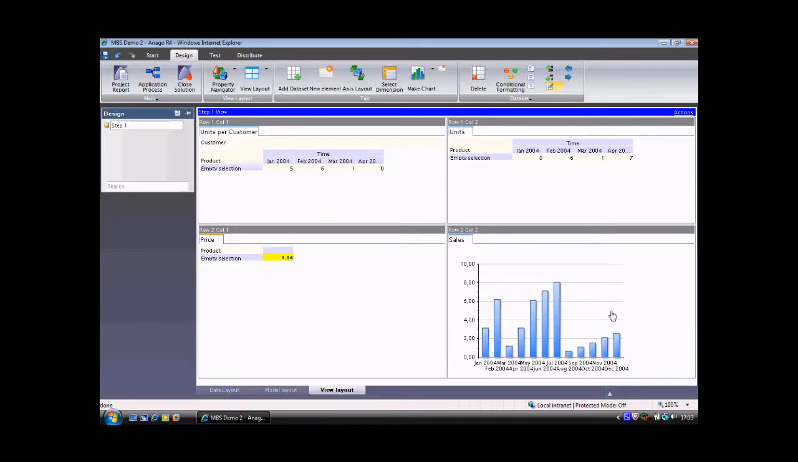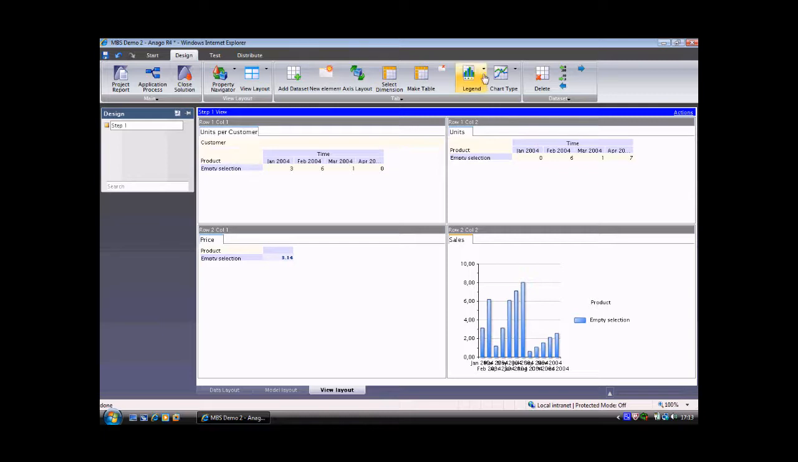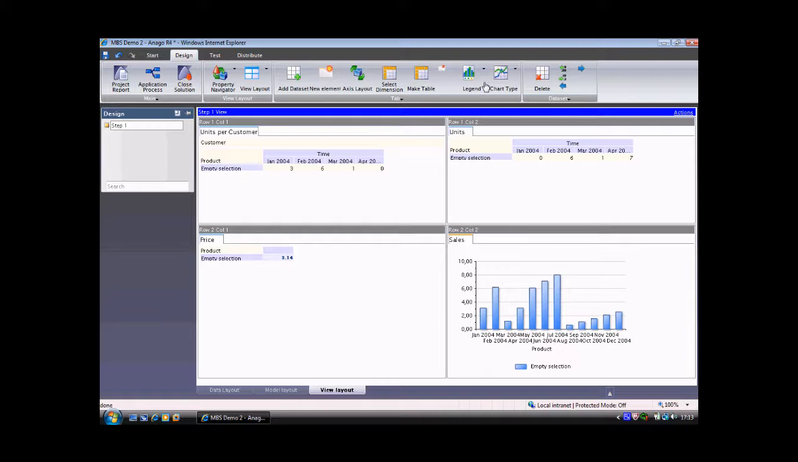If we want to change the view, for example, we can go back to the design mode, click on the chart and add, for example, the legend to the chart. Or we could display it somewhere else.